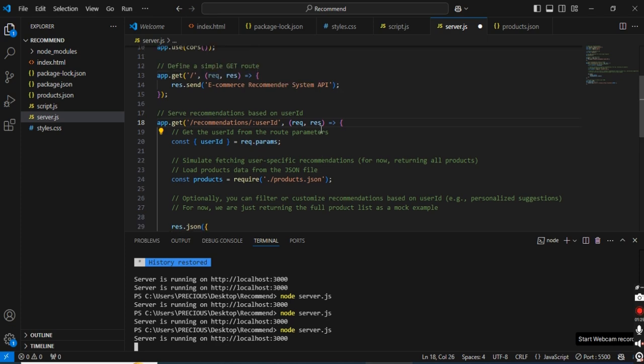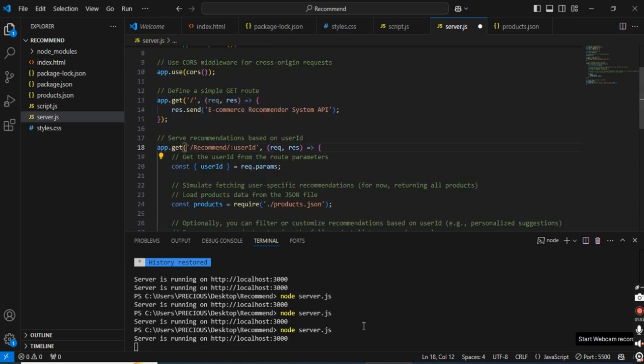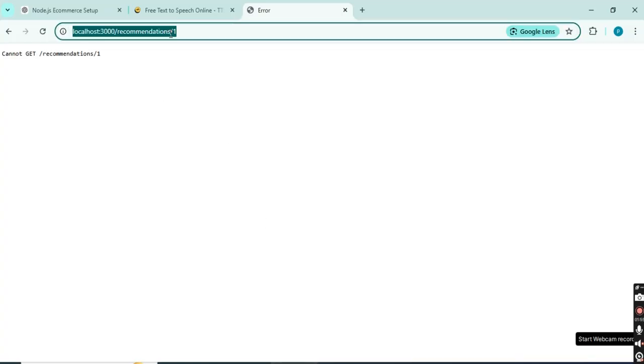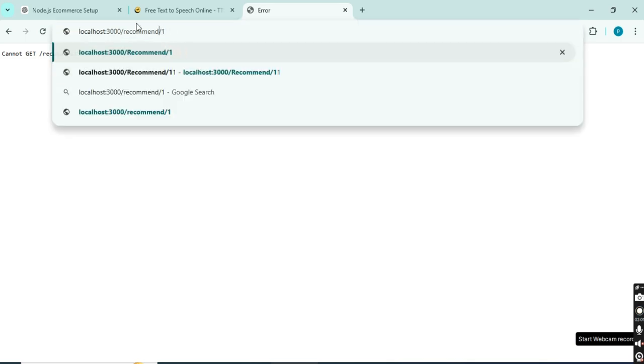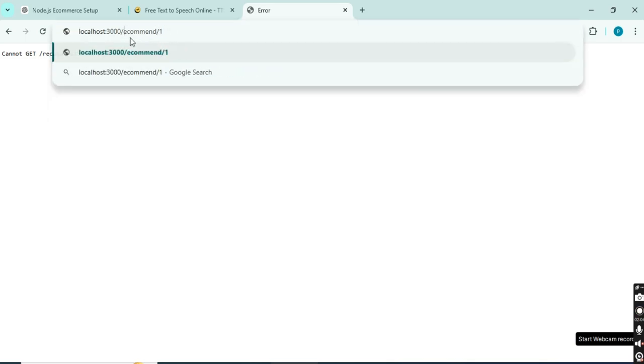/recommendation/1. At this point, I decide to investigate further and go back to my server.js file to check if there's anything we've missed in the code. As I review the code, I notice the issue: the project folder name is recommend, not recommendation as it's written in the code. This is a small but critical discrepancy, so I go ahead and make that adjustment both in the code and in the testing link in my browser.